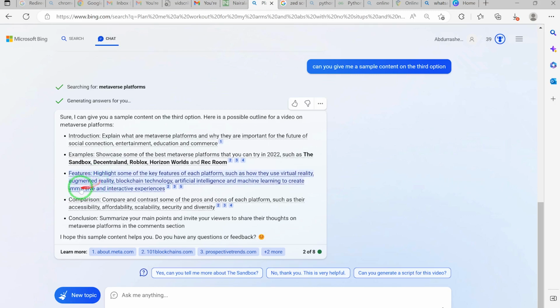Okay, you can highlight some of the key features of each platform, such as how they use virtual reality, augmented reality, blockchain technology, artificial intelligence, and machine learning to create immersive and interactive experiences. Comparison, you can compare and contrast some of the pros and cons of each platform, and then you can conclude by a summary of main points and invite your viewers to share their thoughts on the metaverse platforms. I think this is good.